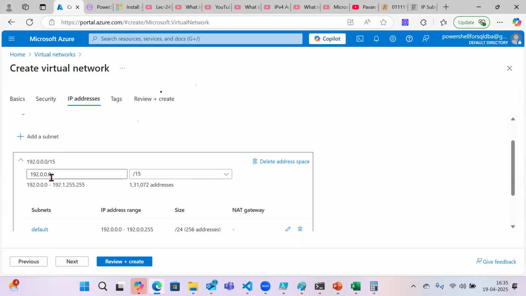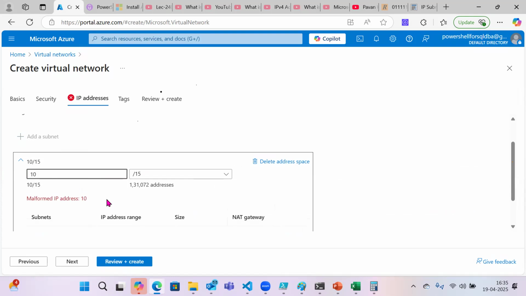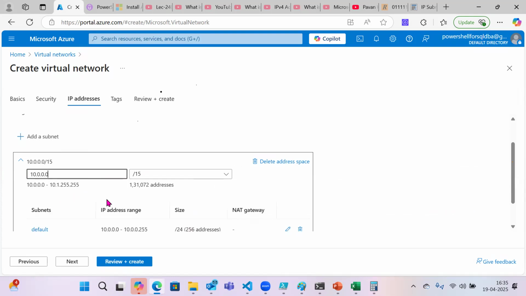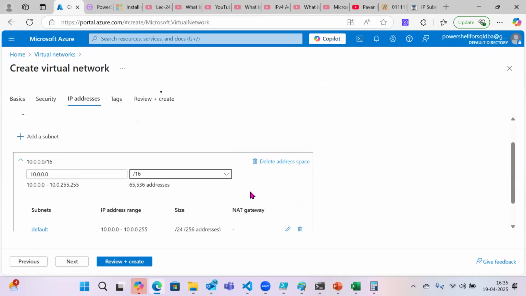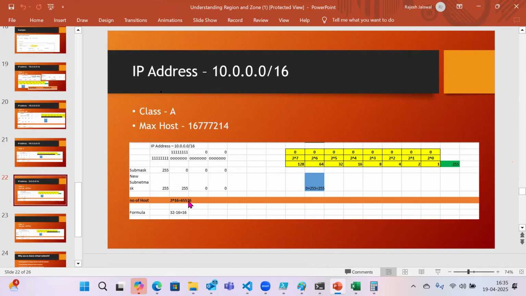So class A subnet means it will start from 10.0.0.0. And what is the value I have selected here? 16. Just as an example, I will take 16. So what address is it giving? It is giving 65536. We are going to convert this now, right? So how are we going to convert this? The same formula we will apply, and we will see how the value comes in that range.